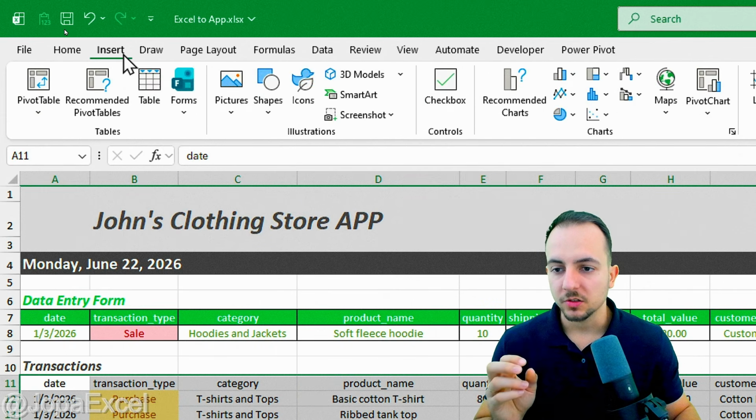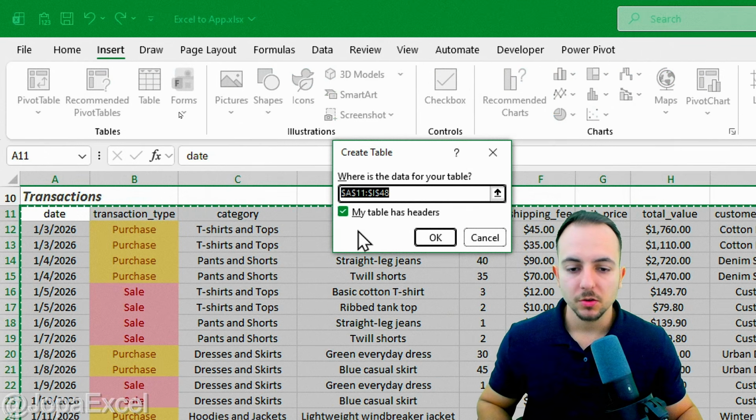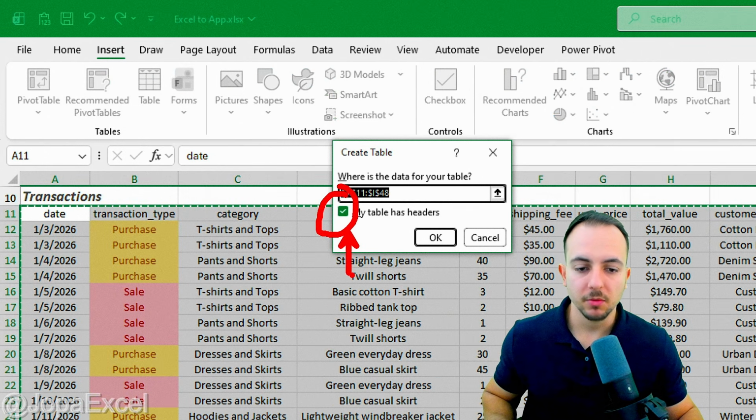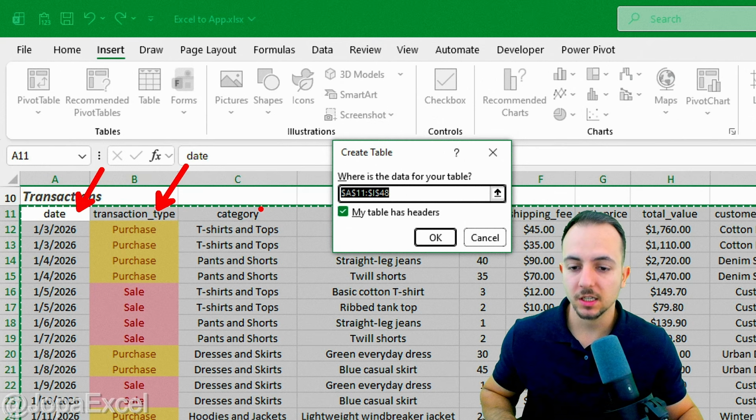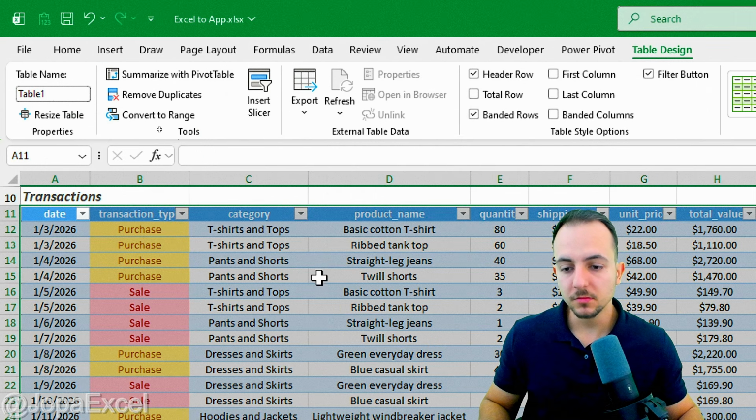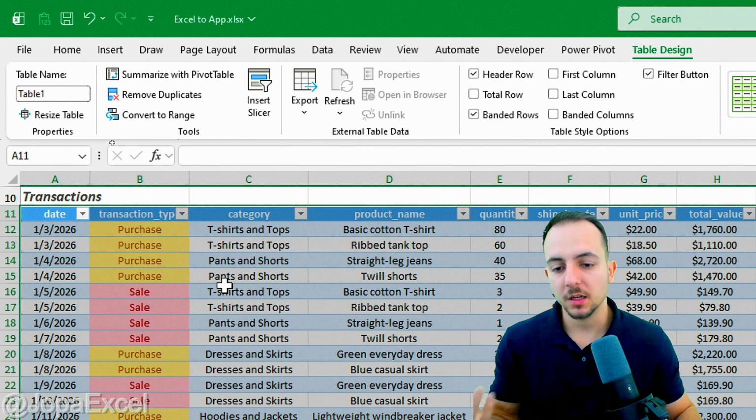We can go to Insert Table. Be sure you mark the option My Table Has Headers, because indeed we have some headers, such as date, transaction type, category. All those top names in the first row, those labels, are called headers. Go to OK. Now we have this Excel table, and if you prefer, you can also change the layout.